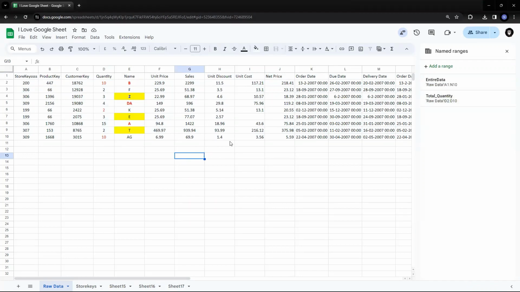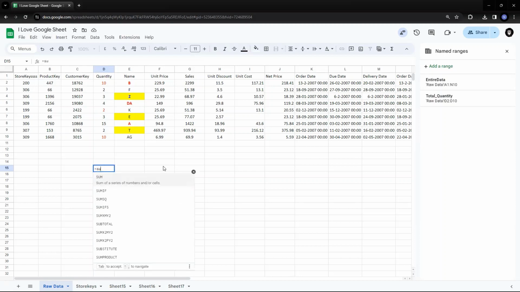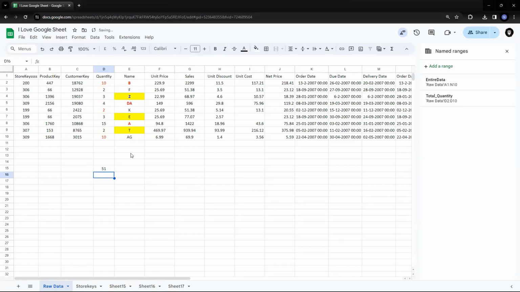Now you will ask, what is the use of adding a named range? This helps you in a much easier way. Suppose I want to get a sum of quantity, as in formulas most often. So I'll say equals sum, and since I have the named range, I will type total quantity. You see, I got this and I will press enter. I have got this 51, which is the sum of this entire quantity.